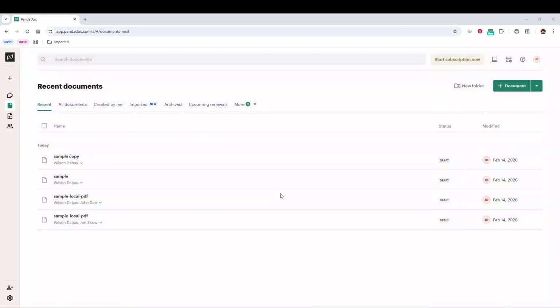In today's video, I'm going to teach you how to rename documents in Pandadoc. Renaming your documents clearly is a small step that makes a big difference, especially when you're managing lots of proposals, contracts, or templates. A clear name helps you and your team quickly find the right file, avoid confusion, and keep your workspace organized. So in this walkthrough, I'll show you exactly how to change a document name in the current Pandadoc interface, and I'll point out a few helpful tips along the way.